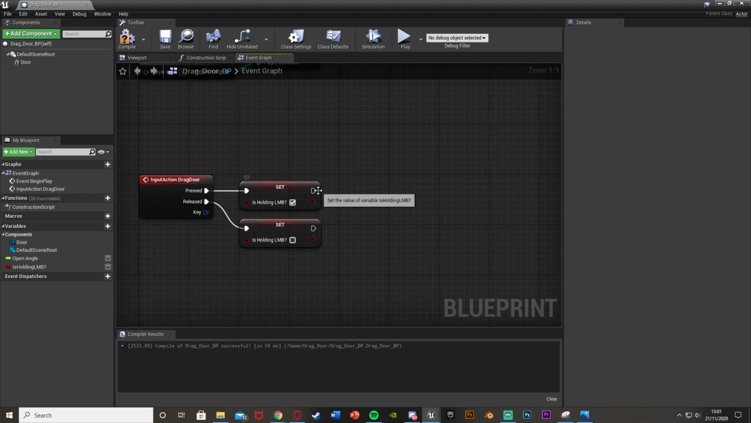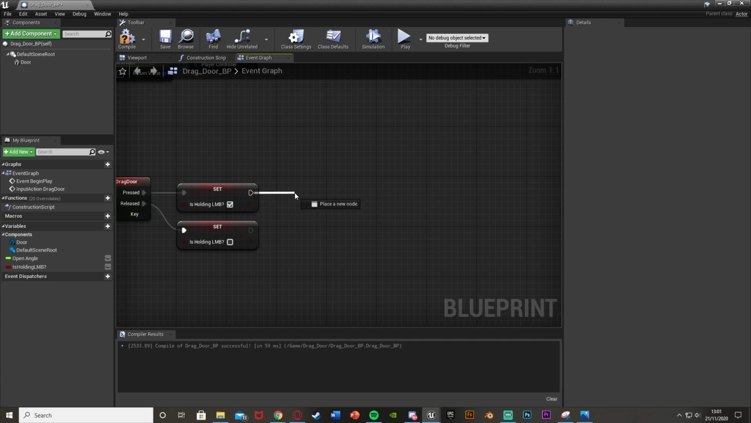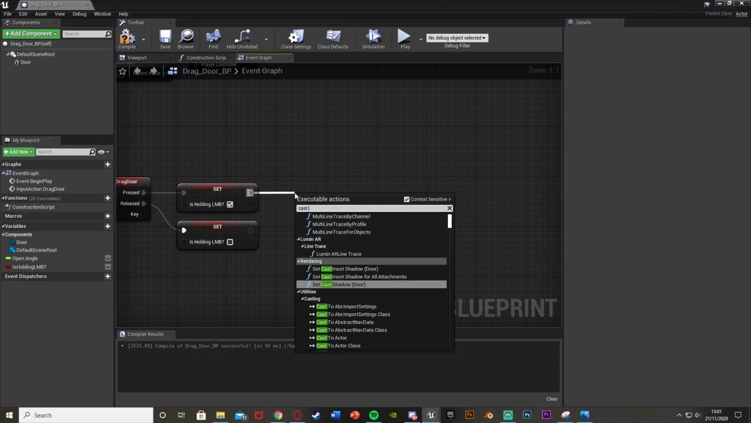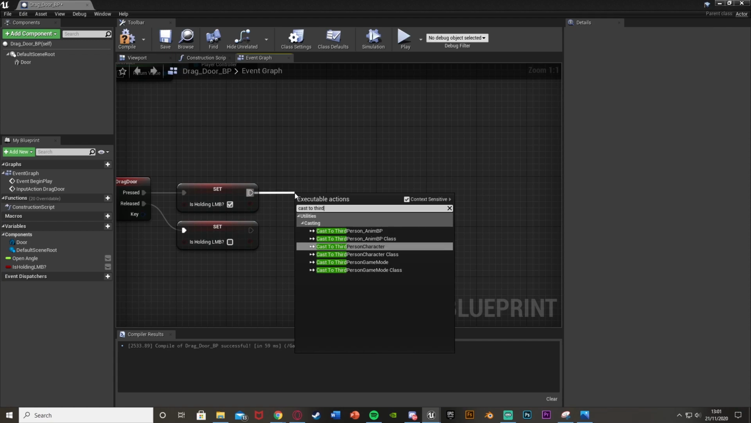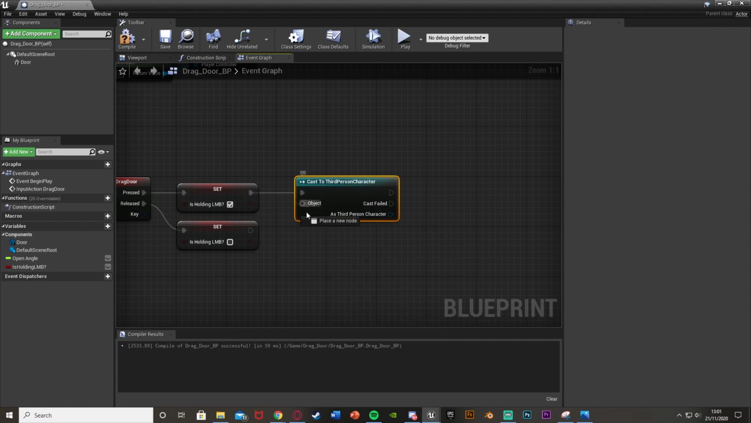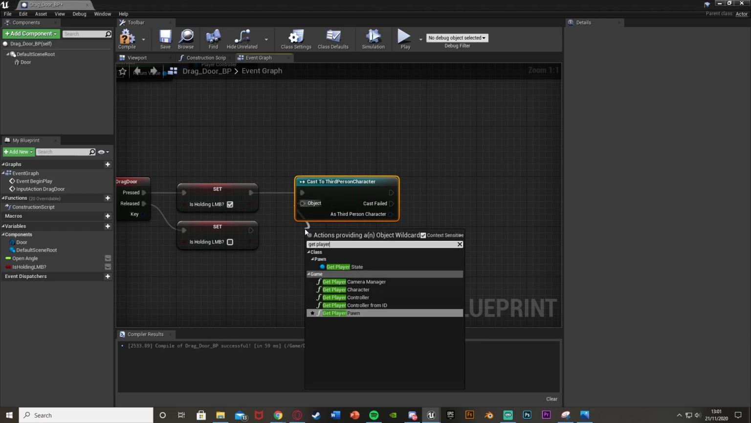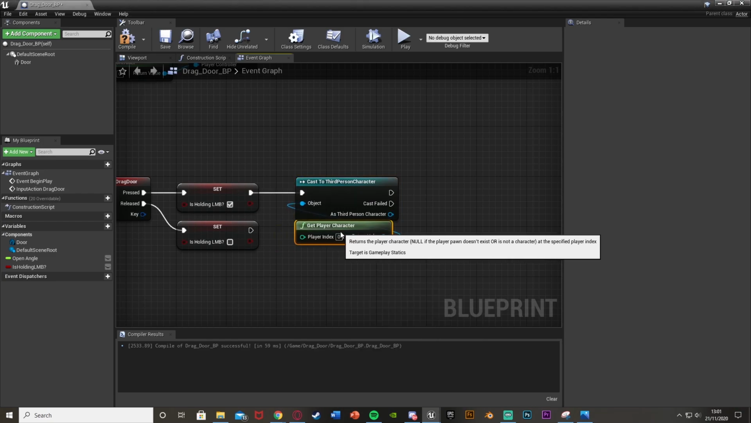After this, off of pressed, all we want to do is come out of the set is holding, and cast to our character. For me, this is third person character, but for you, it's going to be third, first, whatever you've named it. Just make sure that you cast to it, and the object is obviously going to be get player character.